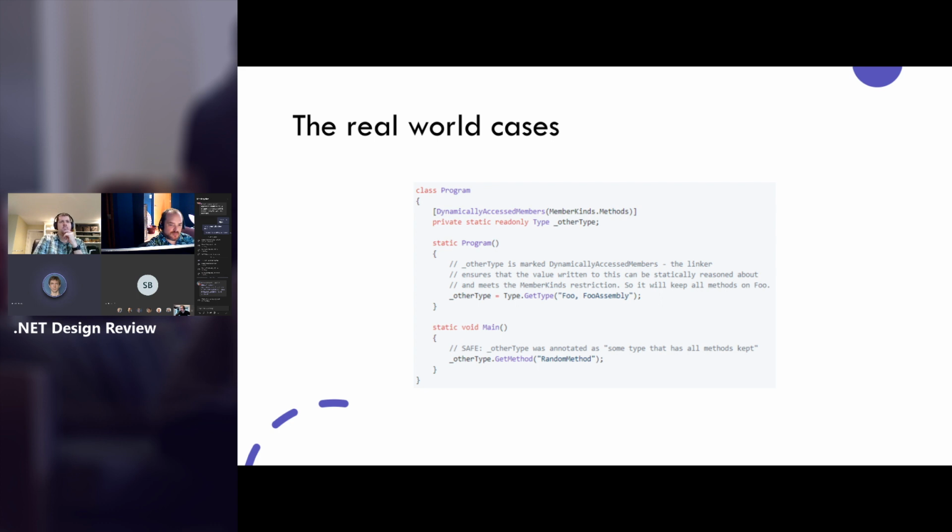So basically, that means now if within the type program, if I now would use other type to access properties or fields or reflection, then that means I did not get my annotations correct. Right? Because the other type field is marked with saying, okay, I will use this type to access methods potentially. So keep all the methods. And if I would now, within the program type, access properties or fields or events, that means I just got my annotations wrong, right? So now the linker would remove potentially those things, and then I would be screwed, right? Yes. But it would give you a warning.